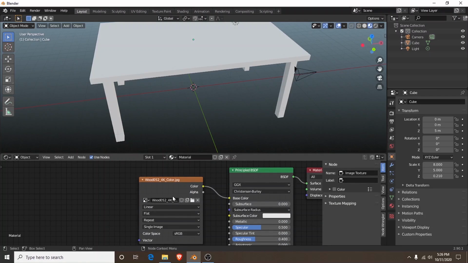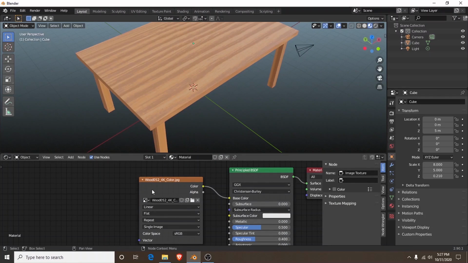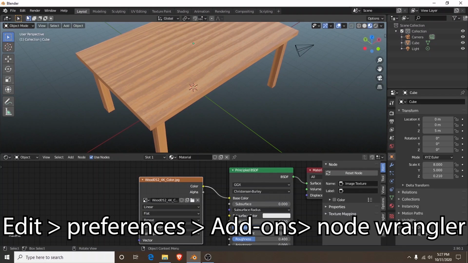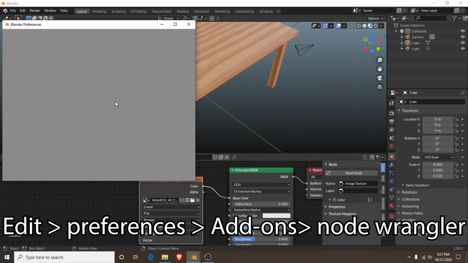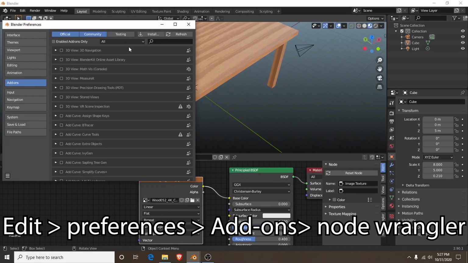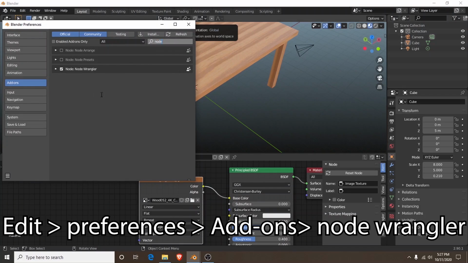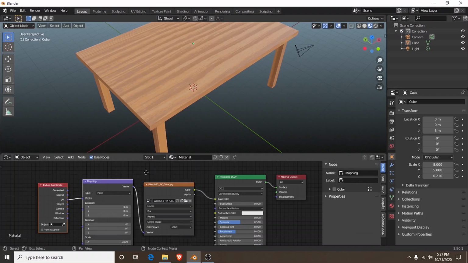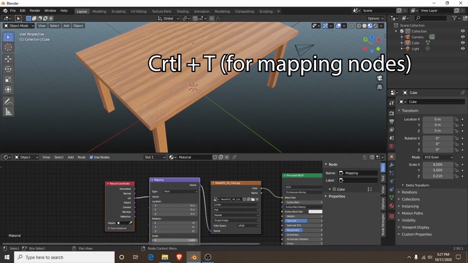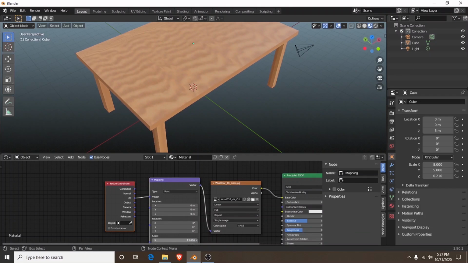It should be applied. Another thing is that you should go into edit, preferences and enable the node wrangler add-on. Just go up there, search for node wrangler and enable it. It's going to be really useful from now on in the shader editor. Now you can see that I just pressed Ctrl T to add a mapping node for our texture. I can use that to increase the scale and mapping of the texture.